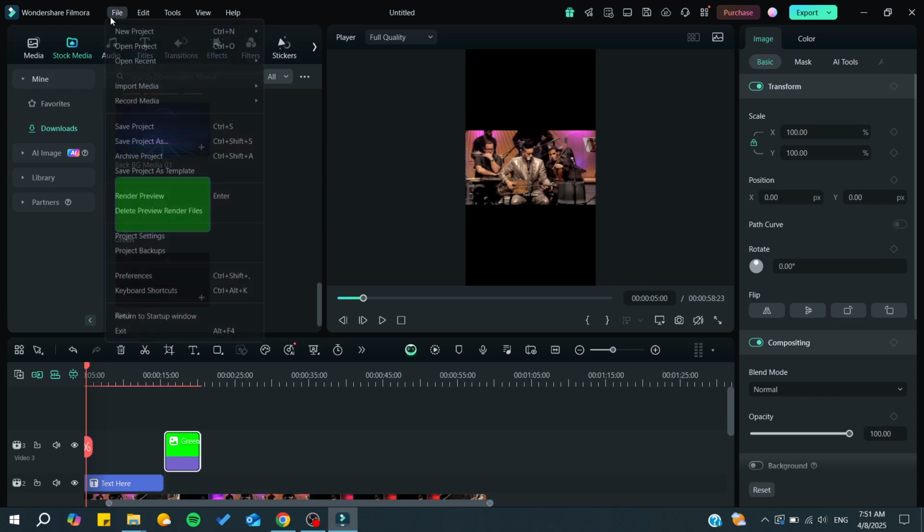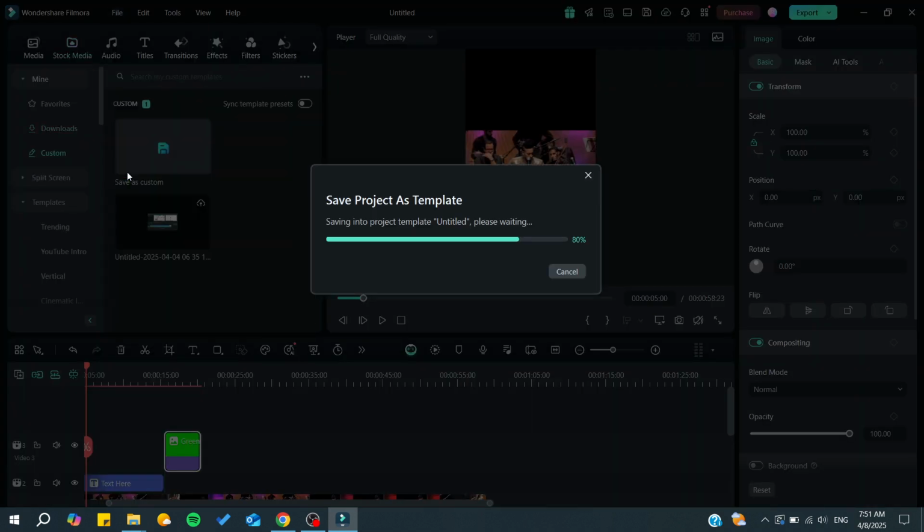To create a template, you will just need to go to File, and from here you will need to save your project as a template.